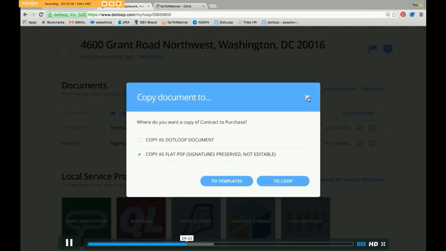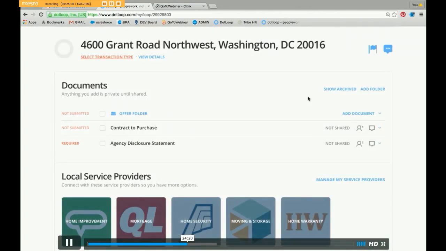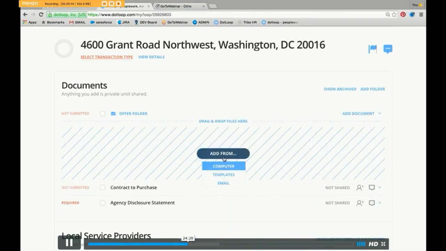If you ever feel like you're at a dead end and you can't do something that you want to do, try copying it as a flat PDF and using the tools that we provide to you. And those tools I'm going to show you right now. So I'm going to click Add Document on the right, and I'm going to upload a PDF from my computer.